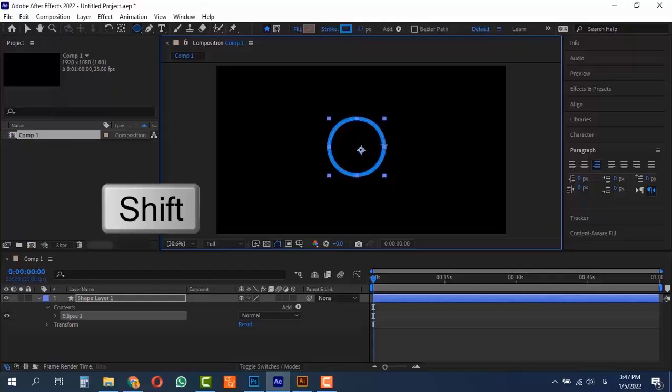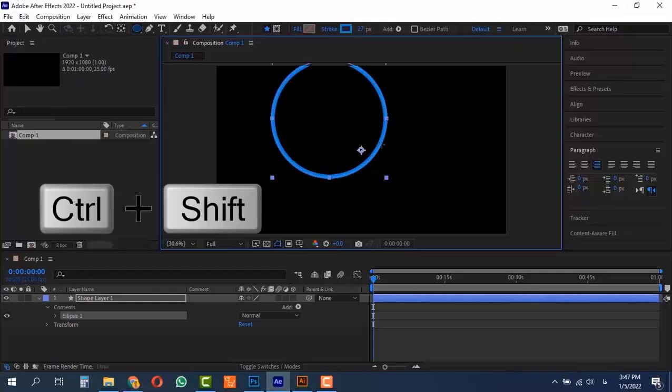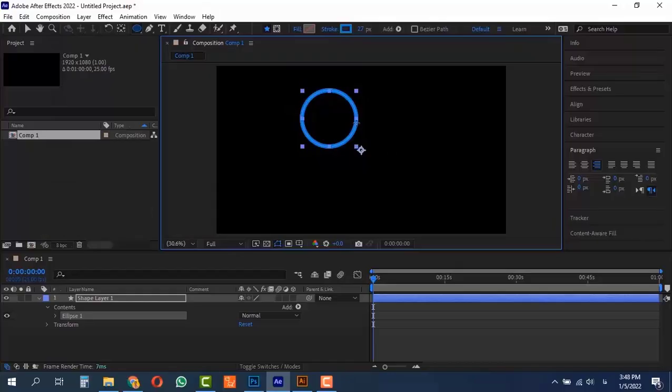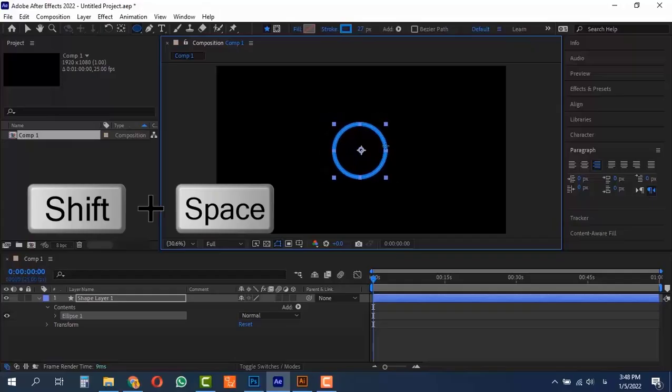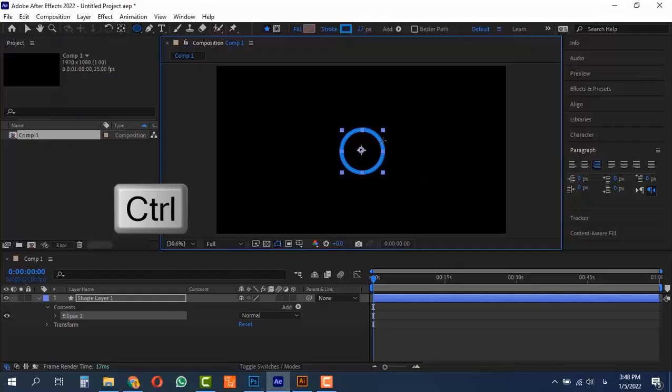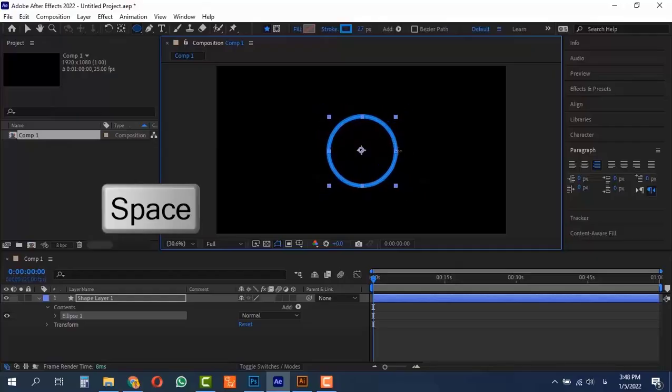So the Shift is here to make a circle. If you hold Ctrl too, the anchor point goes to the middle of the circle, so you can change its dimension. And when you press Shift Space, you can move the circle's place. Ctrl to change the dimensions and Space to change the place.